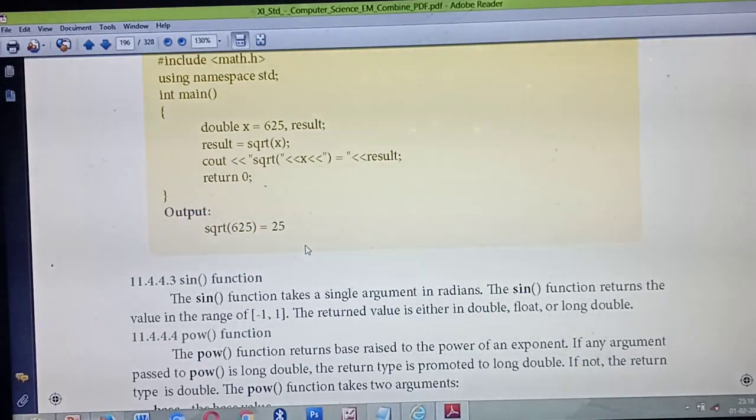You should always give positive values. If you give a negative value, it won't accept it and you will get a domain error. But which value should you always give? A positive value. Understood? So now what output will you get? 25 into 25, the answer is 625. Understood? Okay. So next one is the sine function.